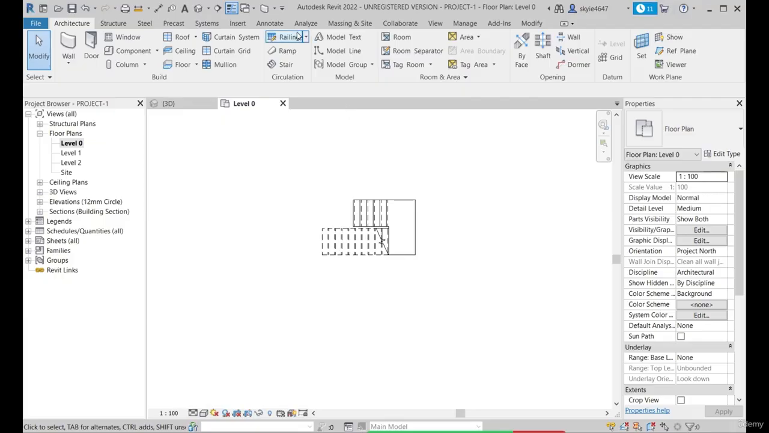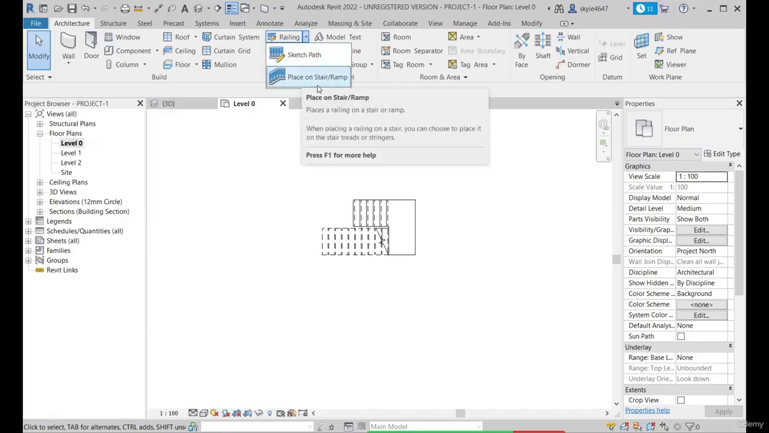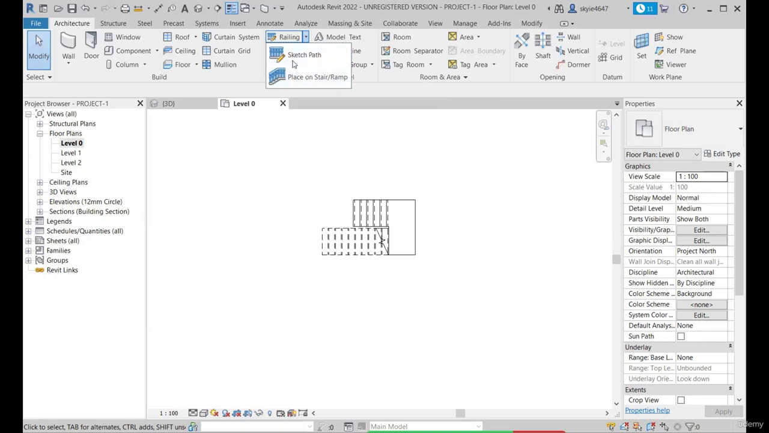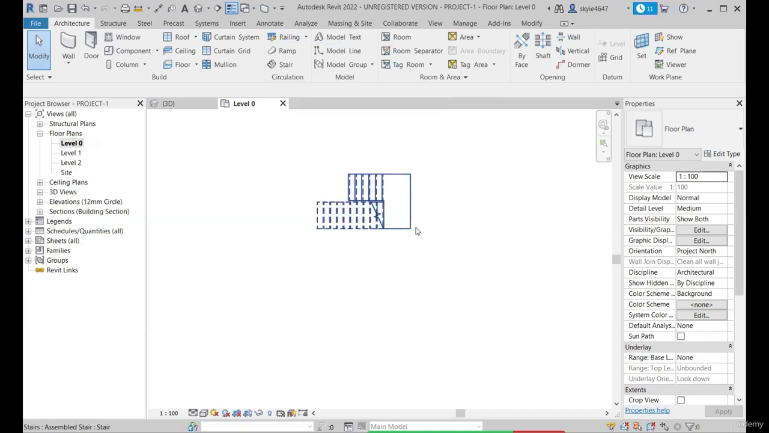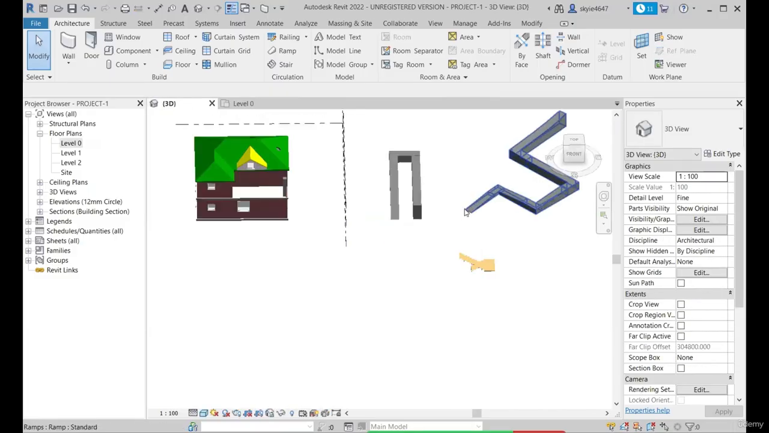So you can find the railing tool above the stair and ramp here under the circulation panel in the architectural tab. For railing, you have two options, that is either to sketch the railing or place it on stair and ramp. You can place the stair railing on either the stair or ramp, or you can have the railing path sketched. So there are two methods of modeling the railing. So let's check a quicker one.